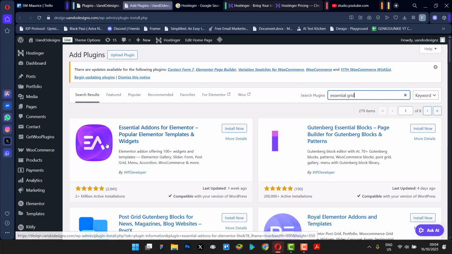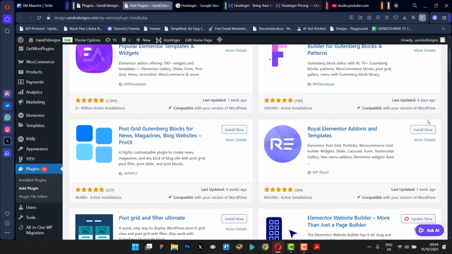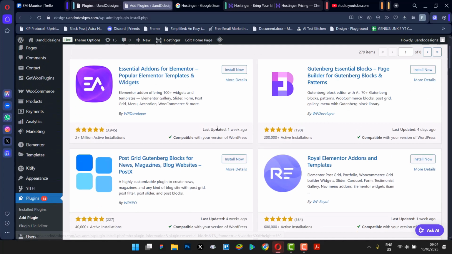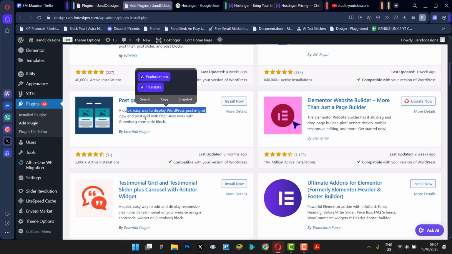All right, so most likely you're not going to find Essential Grid, but you would find things that would help you with creating a portfolio or project, basically a portfolio grid, where you can simply upload your project screenshots, add your short descriptions, and link your demos or case studies. So you could use Post Grid and Filter Ultimate, a quick and easy way to display WordPress posts in grid view and post grids with filters. So this should work for you.